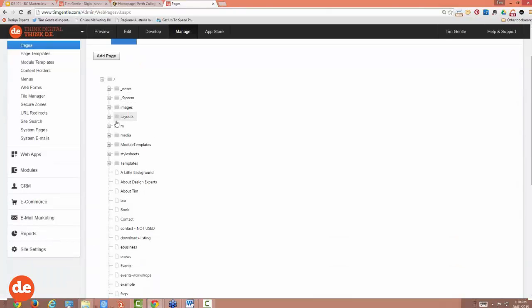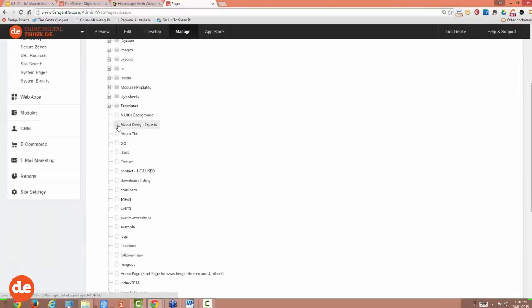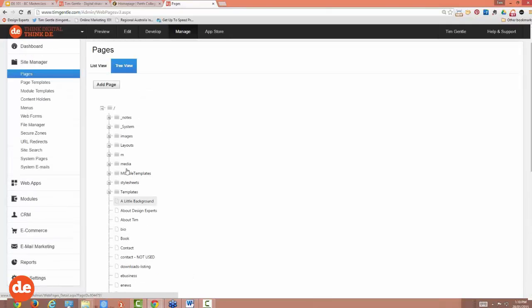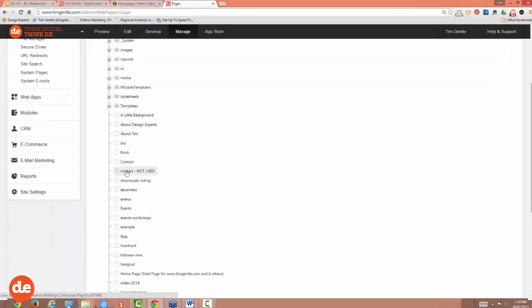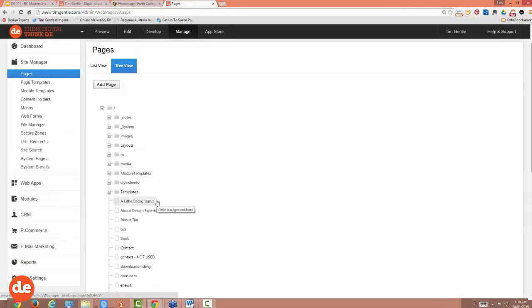Now these square boxes, these are folders, and these white boxes, these are pages. So my first page is a little bit of background and then a little bit about Design Experts and about Tim. These are pages and these are folders. In fact, you can put, I guess, pages in folders if you want to keep it nice and neat. For the purpose of my website, I have all my pages on what's known as the root level of the tree.